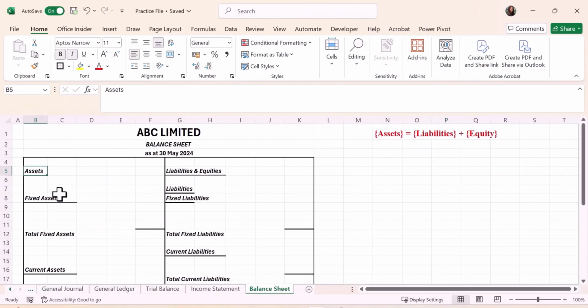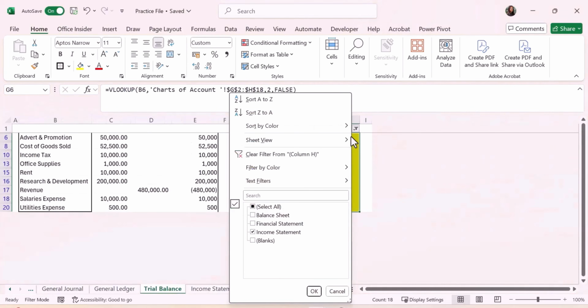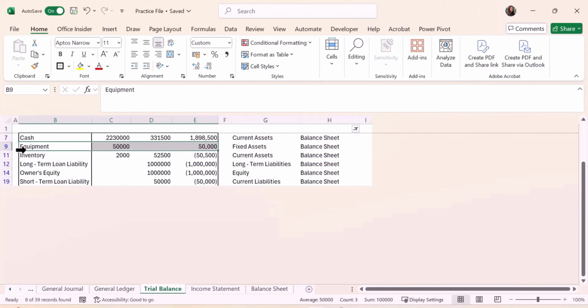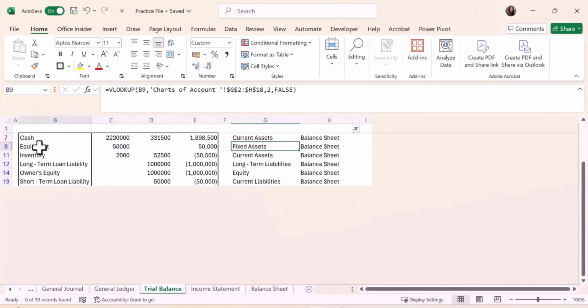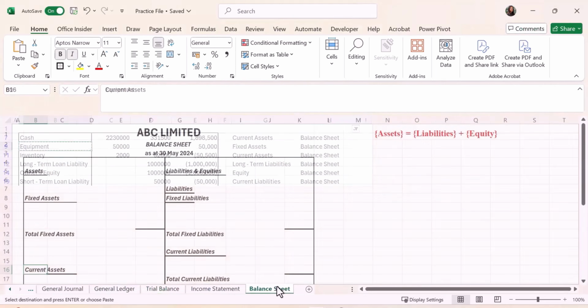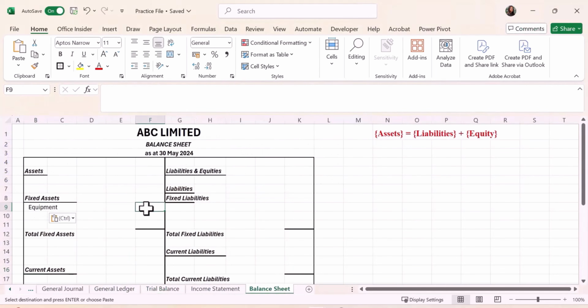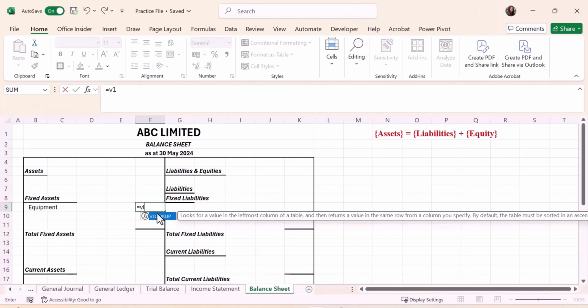Assets represent what the business owns and are categorized into fixed assets and current assets. The fixed assets are long-term items like equipment or property, and the current assets are short-term items like cash, receivables, and inventory. So if we go back to our trial balance and filter for the balance sheet items, you can see that we have equipment listed as a fixed asset. So let's grab equipment, put that into our balance sheet as a fixed asset and use VLOOKUP to fetch the figure from the trial balance. This is just to make it dynamic.